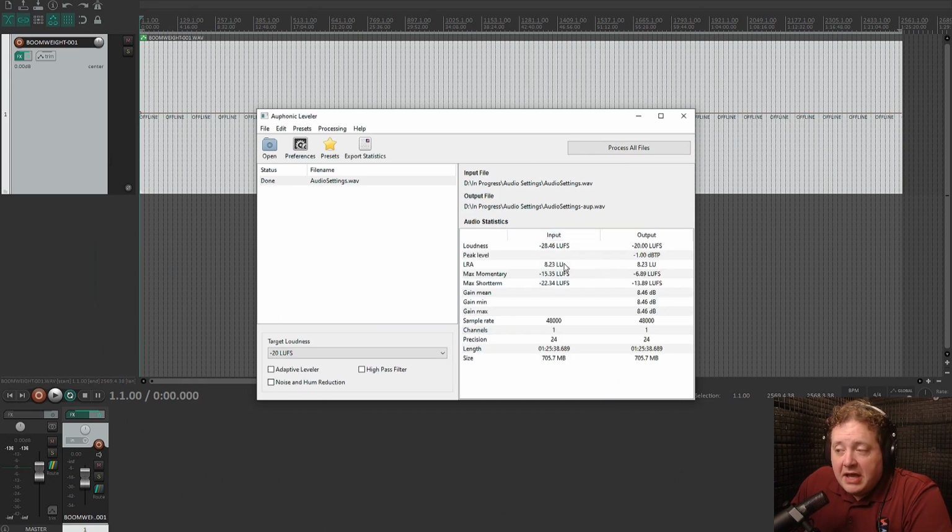Okay, it just popped up. The file that I imported into it had a loudness average of negative 28.46 LUFS. The output file is at exactly negative 20 LUFS with a peak level of negative 1 dB, so it's not going to exceed 0, which is good. These are the rest of the stats here.